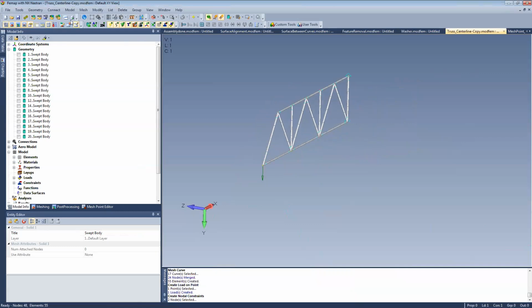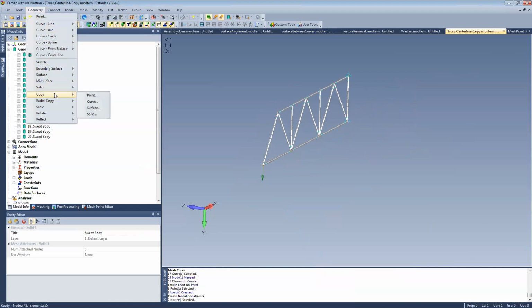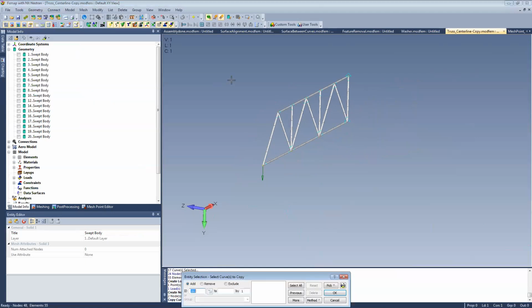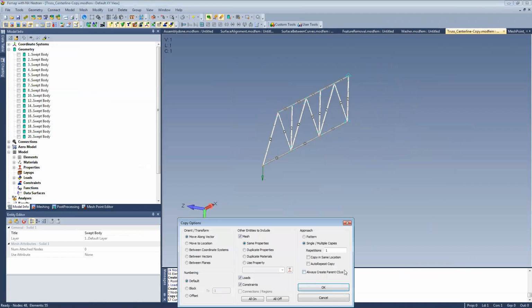I can mirror it. In this case, I'm just going to copy it with geometry, copy curve. So I'm copying the curves, and that's what it's asking me to select right now. But once I get to this copy options page, we'll see that I have some other options for including additional entities. So it asks if I want to copy the mesh. In this case, I do. And I'm OK using the same properties. It also asks if I want to copy the loads and the constraints. So that's great. We want all that.